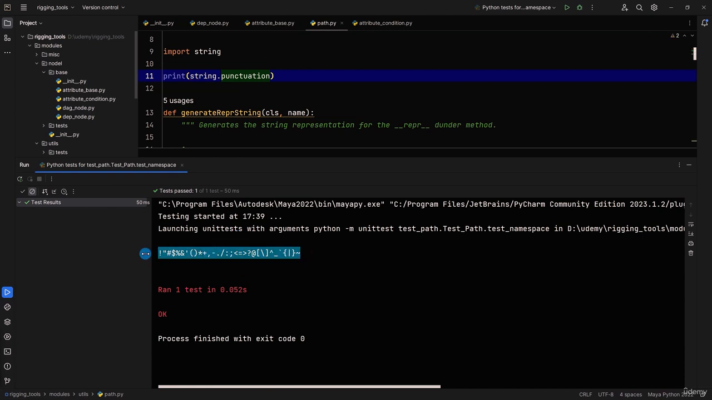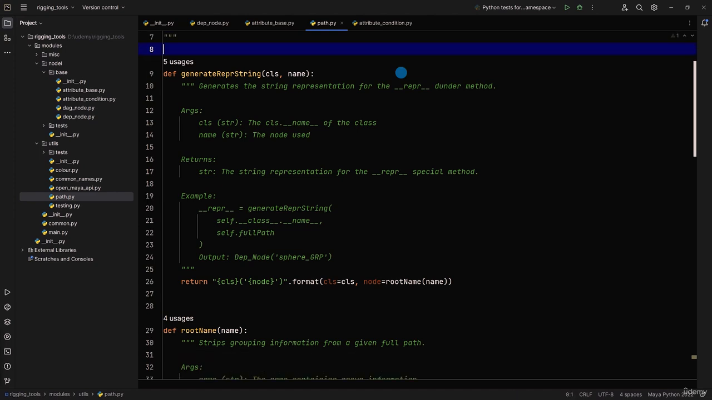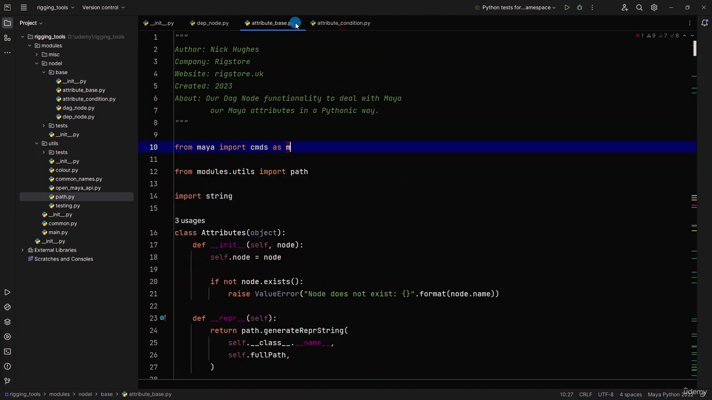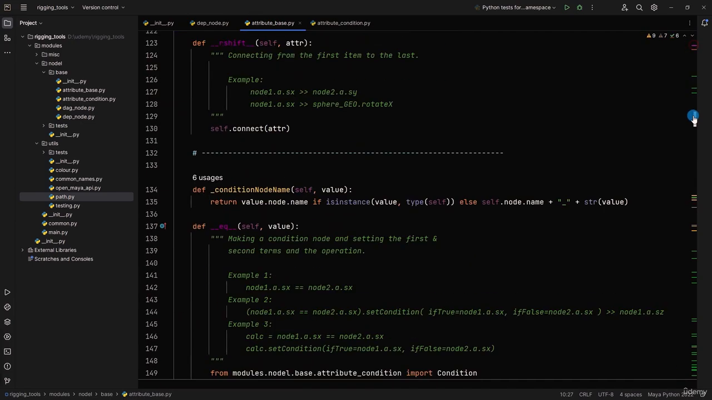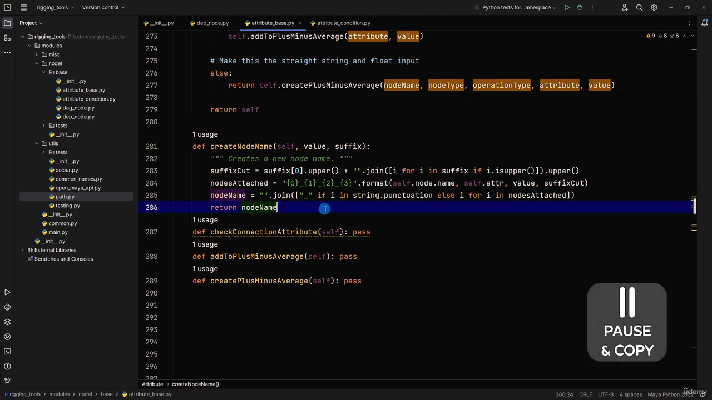So any items that are found in here that are not string items are going to be switched out for what we know that Maya can accept, which is this item here, the underscore. Perfect. String has a lot of lovely little features like that, but let's remove that for now. Put the path back, go back down to where we were, and then we are going to return node name.